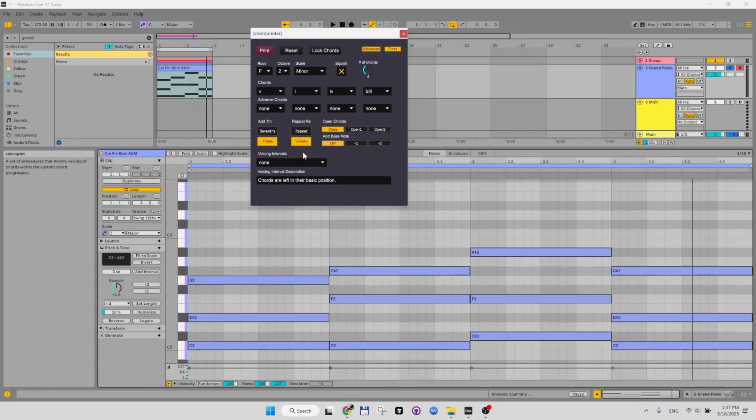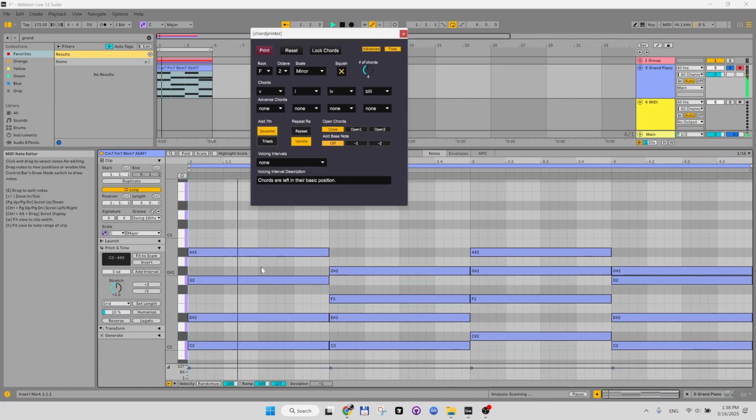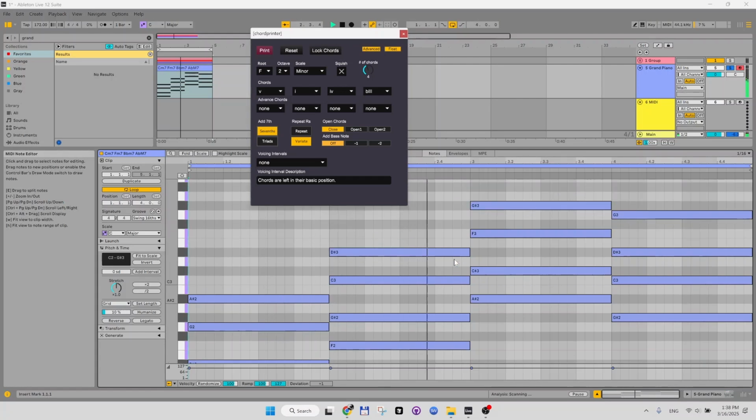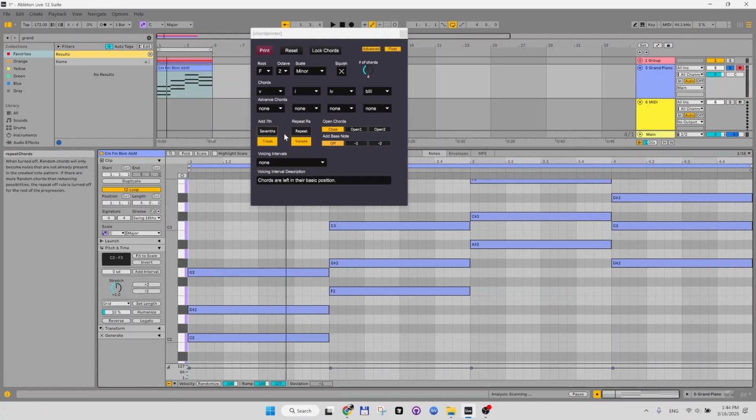In the advanced mode, we can switch between basic triads, like we have right here, or 7 chords. Let's have a look. And unsquished. Let's keep basic triads.